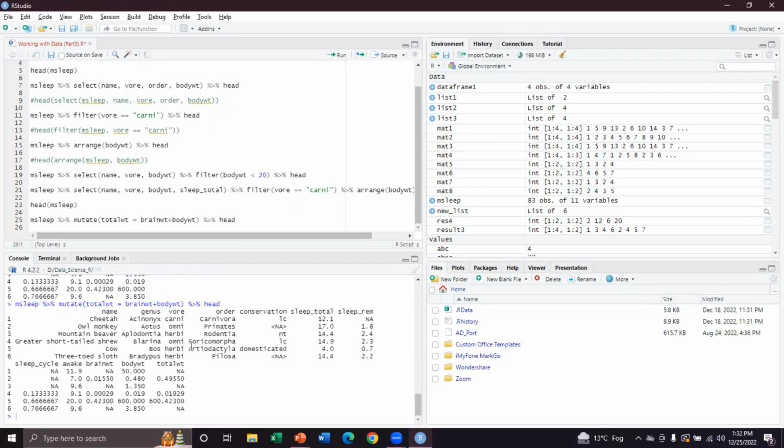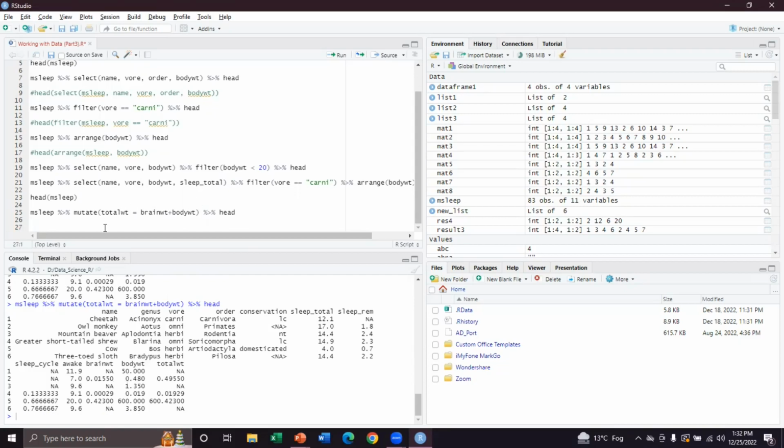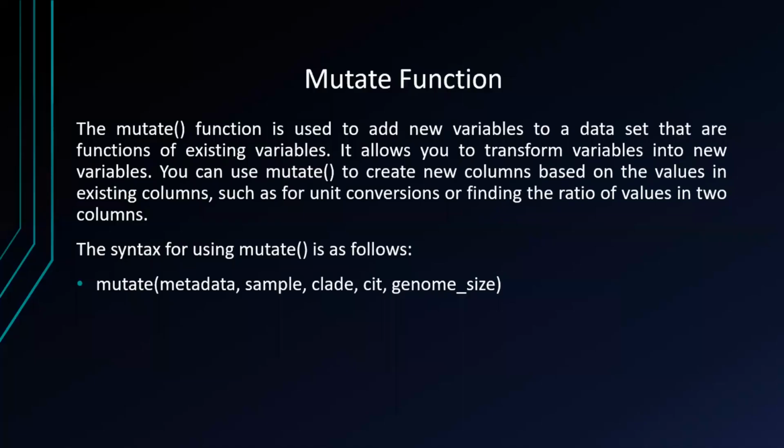All right, so you can see here that a new column has been added with the name of total weight and the values are now added. So this is equivalent of saying mutate and take this sleep data frame and create a new column as total weight that is equivalent of brain weight plus body weight. So these both lines of code are equivalent of each other. Now let's move back to slides.